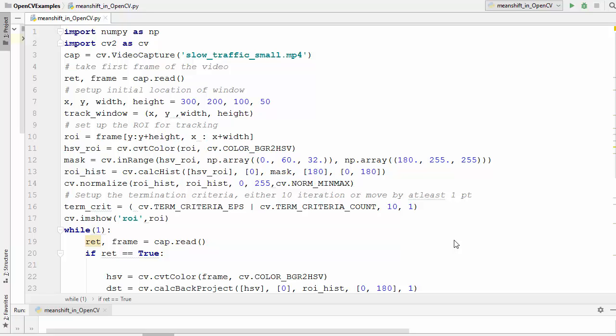Hey guys, welcome to the next video on OpenCV tutorial for beginners using Python. In the last video, we learned how to use the mean shift algorithm to find and track objects in the video. In this video, we are going to learn the Camshift algorithm to track the object in the video.